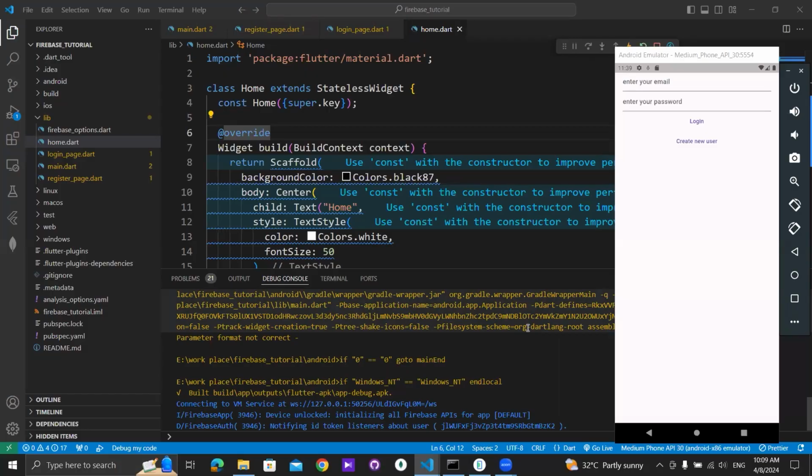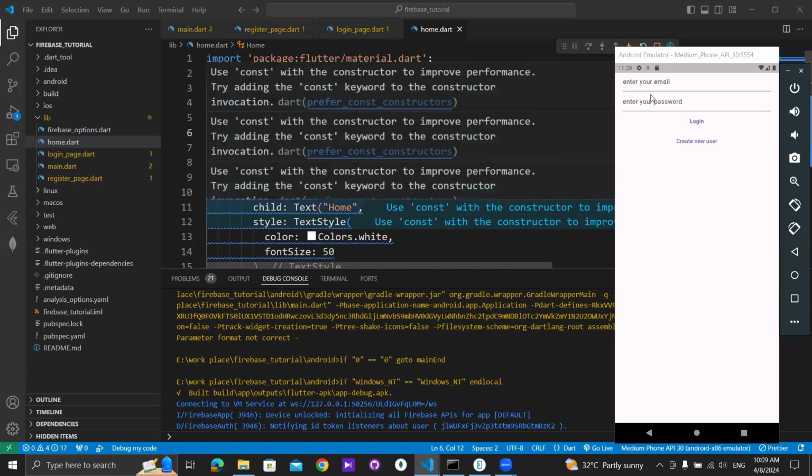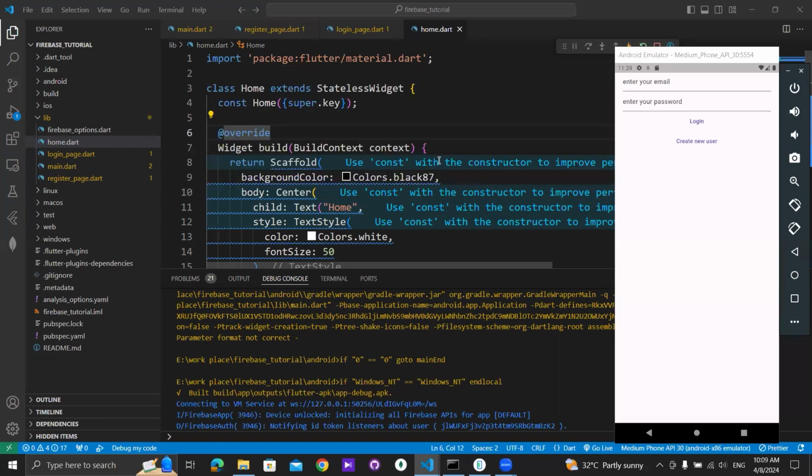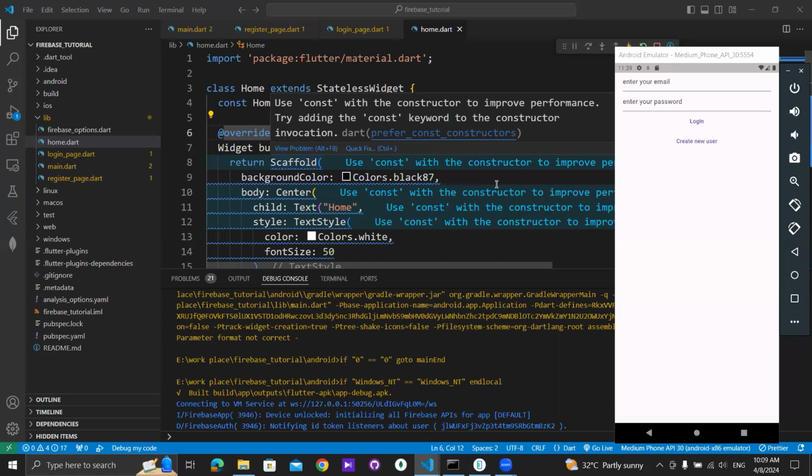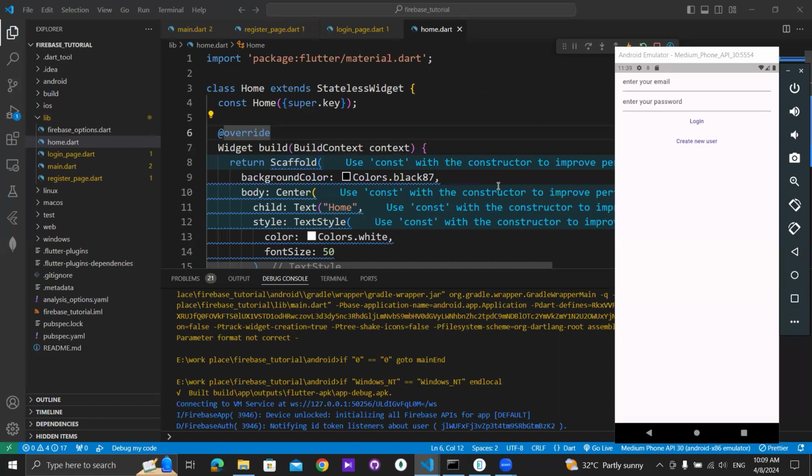So in previous videos, I showed how to create the login page, how to log in, and how to register in Firebase. In this video, I show how to create the log out function. So I am now in my home dot screen.